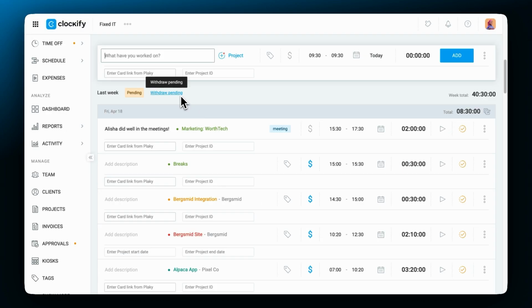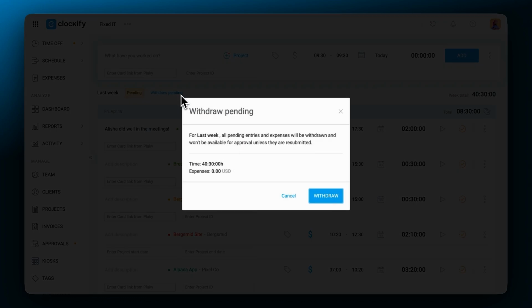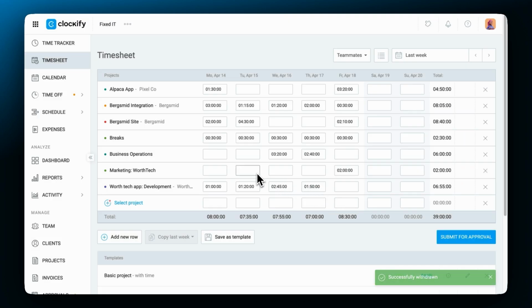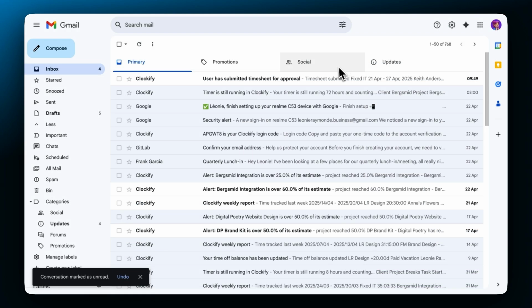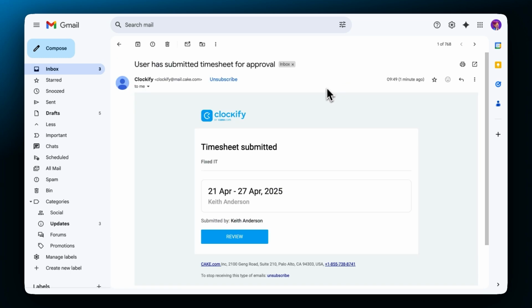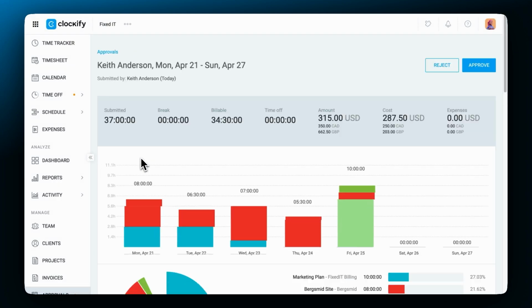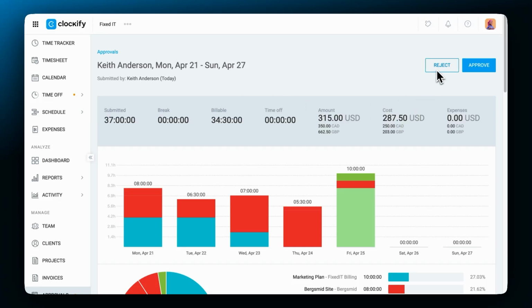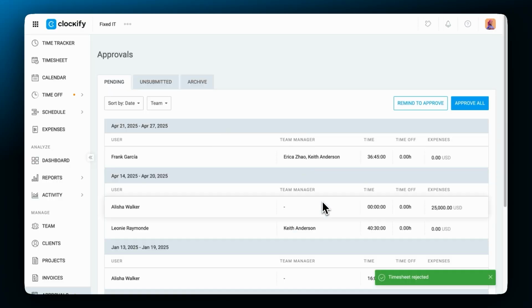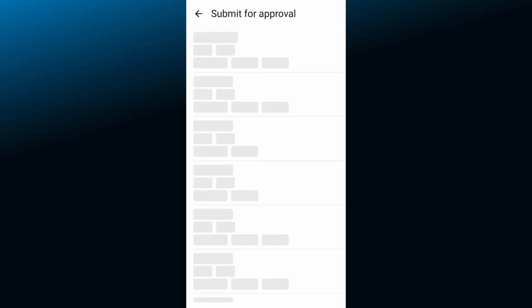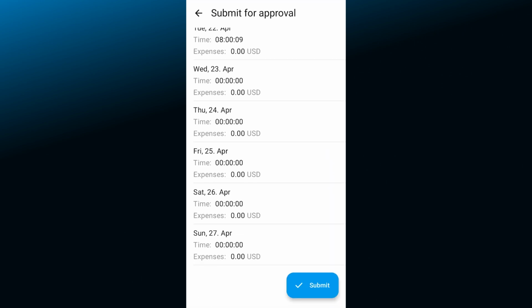In case you spot a mistake, you can withdraw the submitted time both in the tracker and in the timesheet. Simply click on the Withdraw Pending option and add or edit data before submitting again. Whoever's in charge of the approval, be it your team manager or project manager, they'll get an email notification about the request. From there, they can approve the request or reject it with a comment, and you'll be notified via email. If you use the Clockify mobile app to track your time, you can also submit that time in the same way as on the web app.